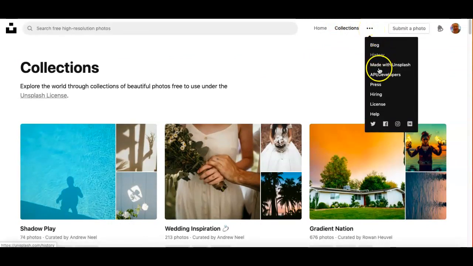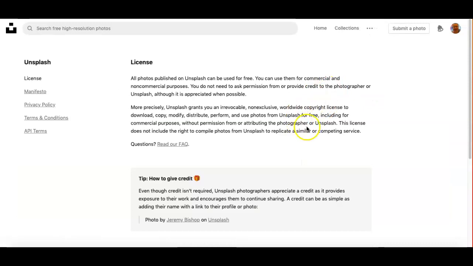So if you come along, see these three dots? These are links to other parts of the site. So they have their blog here. They have their API section here. So if you want to have an API that goes directly to one of your sites, you can create it here. And then this is the most important piece really, this license.